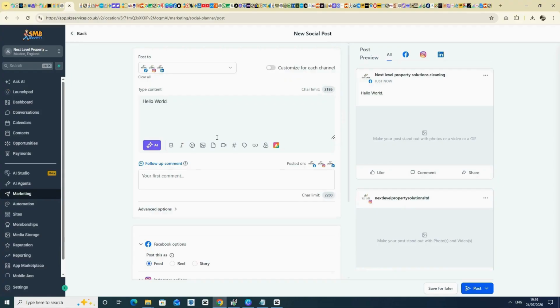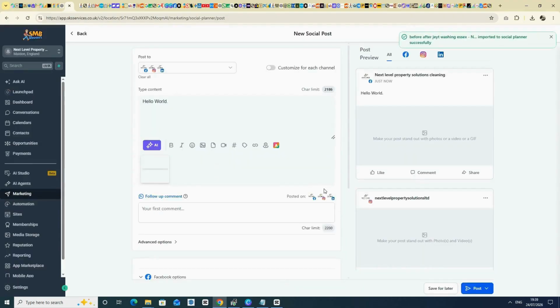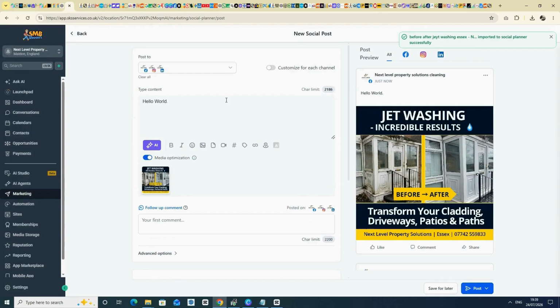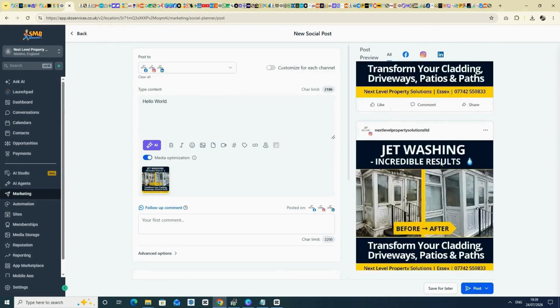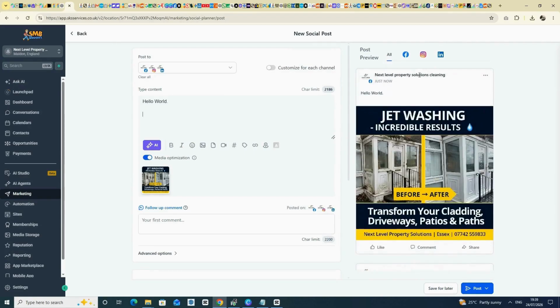To make your post more eye-catching, click Add Media and upload one or more images from your computer. Posts with quality images are generally more engaging than text-only posts. On the right-hand side, you'll see a preview of how your post will appear. Take a moment to check that everything looks correct before continuing.